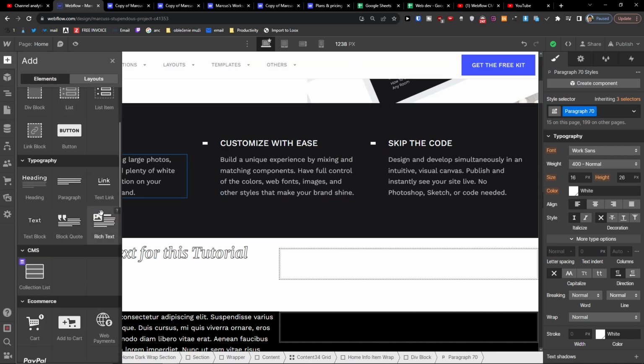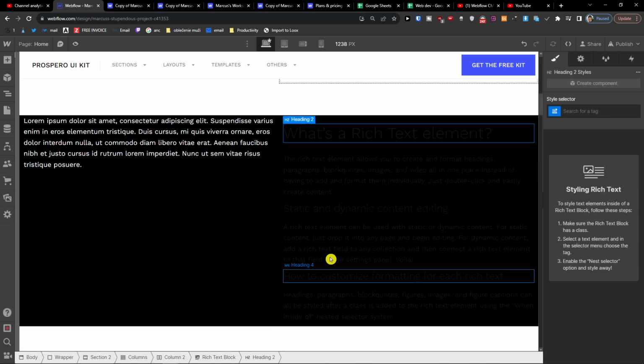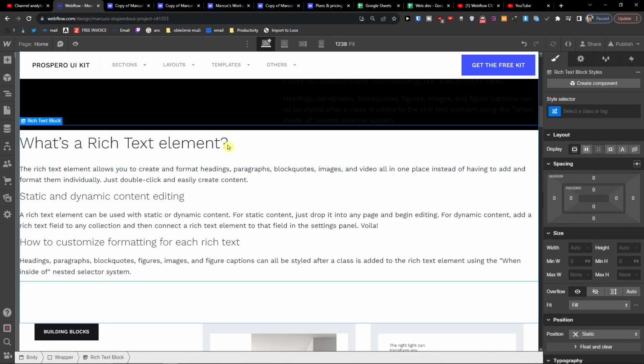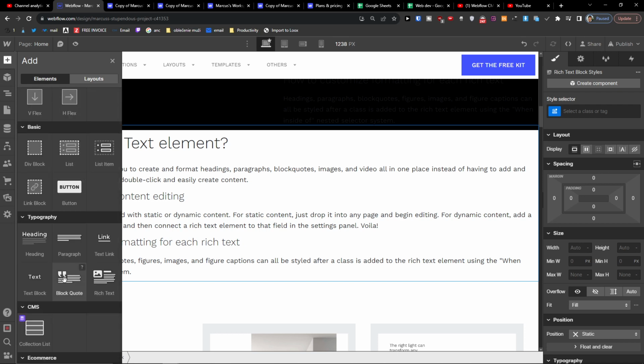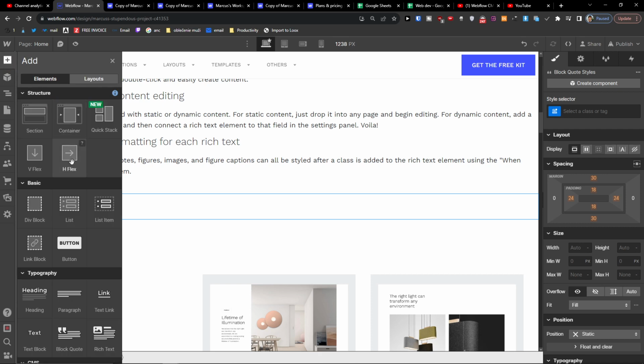I hope I gave you a little bit of value. You can also add even a rich text. And you can have heading and everything with it. So when I come here and add a rich text here. See? And then you have options to also add a block quote. And that's pretty much it.